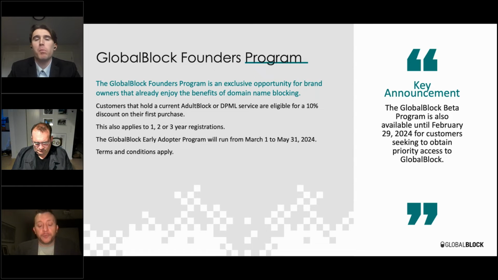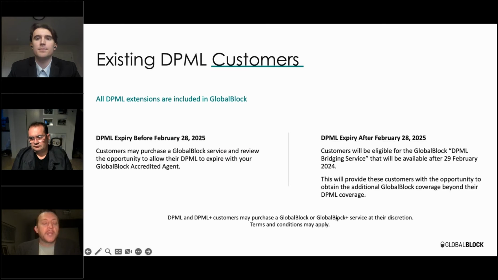So to be 100% clear, those price increases do not apply to existing registrants. They are only on renewals. So we'll continue to protect you and expand your coverage. And we've seen a really strong uptick from a lot of organisations wishing to take advantage of that opportunity and that price protection by taking a 3-year GlobalBlock or GlobalBlock Plus at their first purchase.